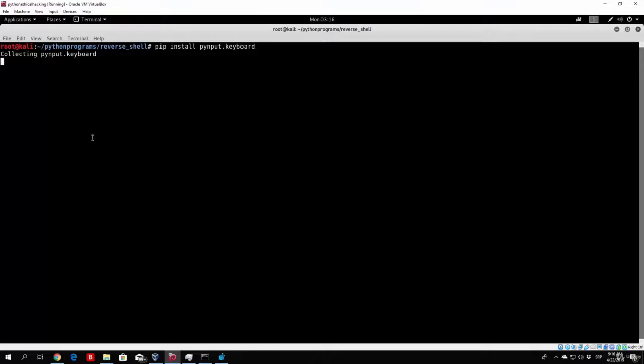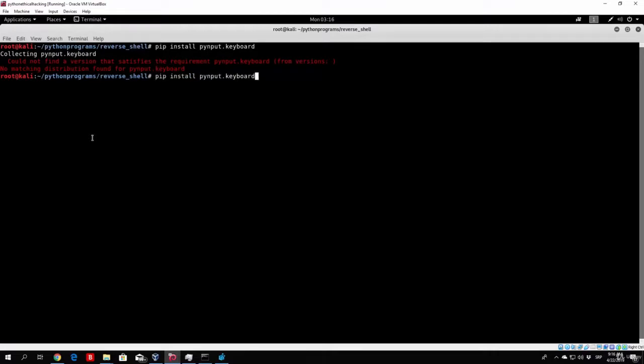Now what this library allows us to do is use the listener function, which will listen for the input keys from the target keyboard. Now let me see, could not find a version that satisfies the requirements pynput.keyboard. So let us try pynput without .keyboard. Maybe that will work. I can't really remember how I downloaded this, but we will get it to work, don't worry.